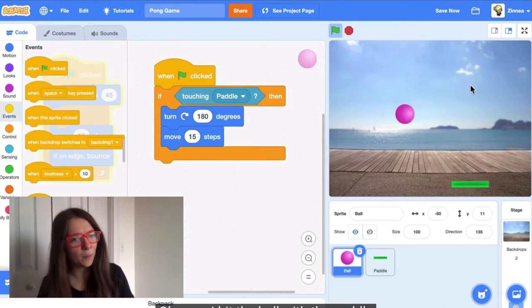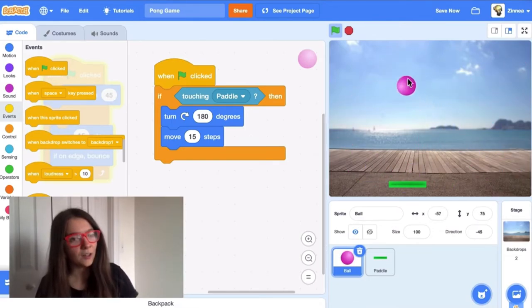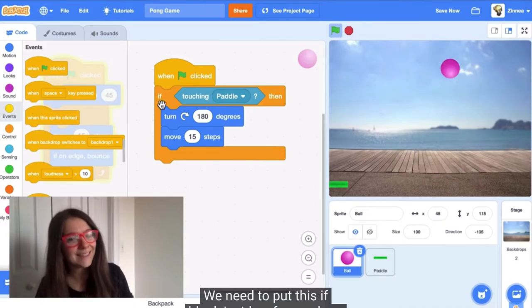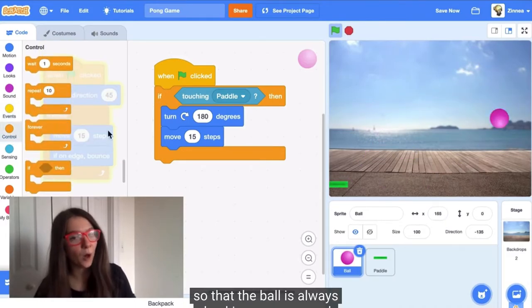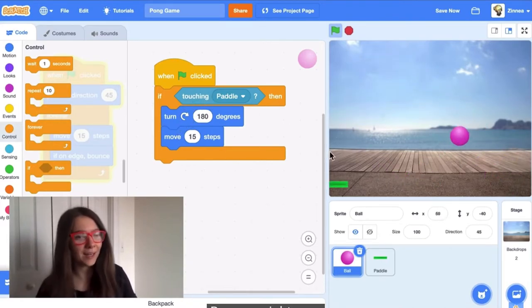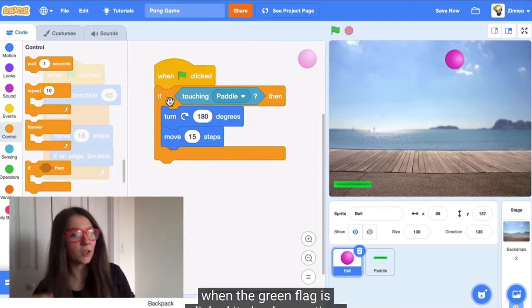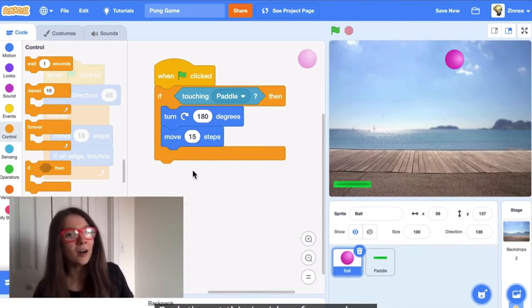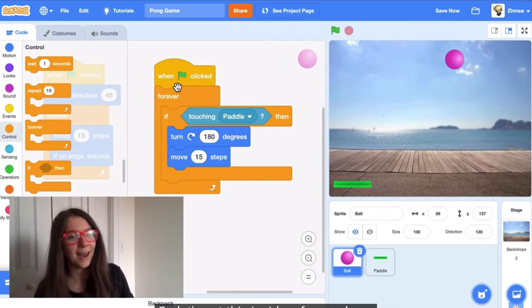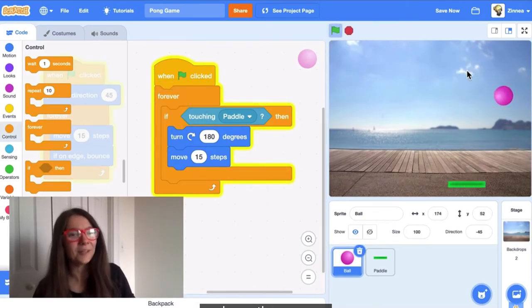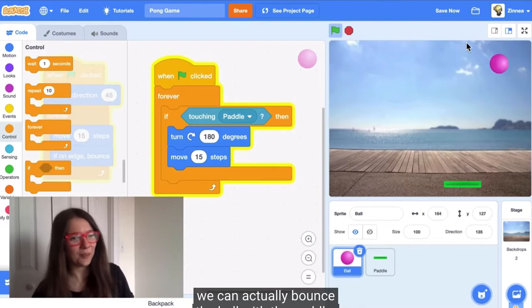Okay, so I hit the ball with the paddle, but it didn't bounce. And here is why it's not working. We need to put this if block inside a forever loop so that the ball is always checking every second. Did I hit the paddle? Did I hit the paddle? Because right now, if it doesn't have a forever loop around it, when the green flag is clicked, it checks one time. Am I hitting the paddle right now? Nope, okay, I don't need to do this code anymore. So let's put this inside a forever loop. And now, there we go. We can actually bounce the ball with the paddle.